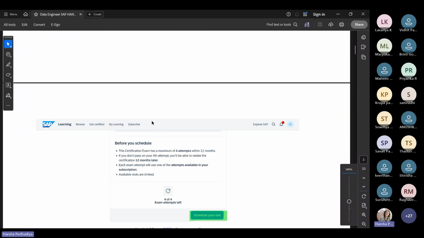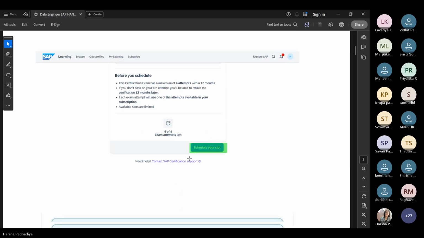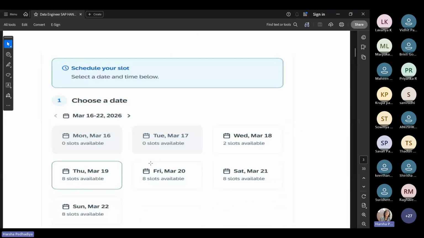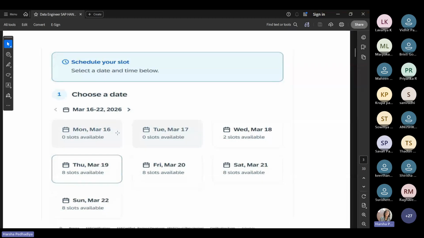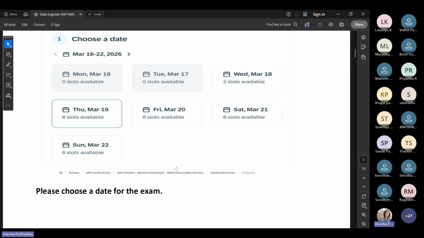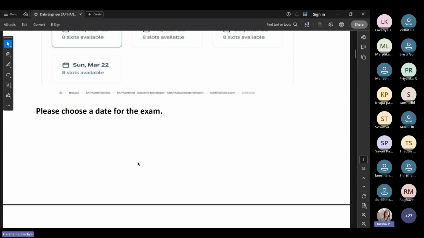Now you want to schedule an exam, right? So click here, schedule slot. Then this type of page will come. Here you will see some dates mentioned, like 16 March, 17 March, 18 March. Right now the month is May, so 20 May, 21 May, 22 May. You can see this on your screen.